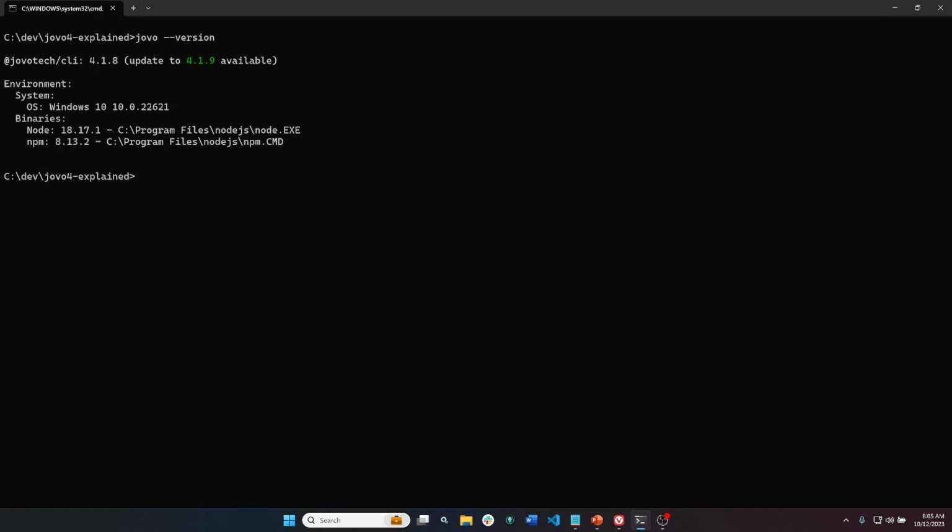For the command line, I can type in jovo --version. This is going to tell you which version of the Jovo CLI I have installed currently. And it looks like I'm ready for an update, but we'll do that a little later. It tells me what operating system I'm running, what version of Node, etc. So if I do jovo new, let's go ahead and call this Jovo 4 Explained App 1.